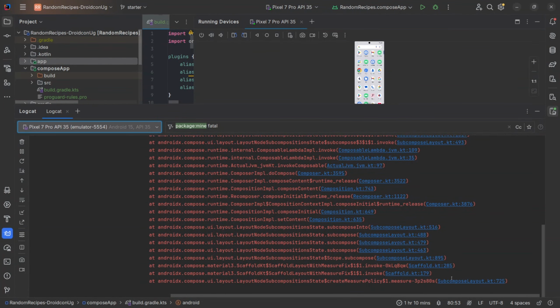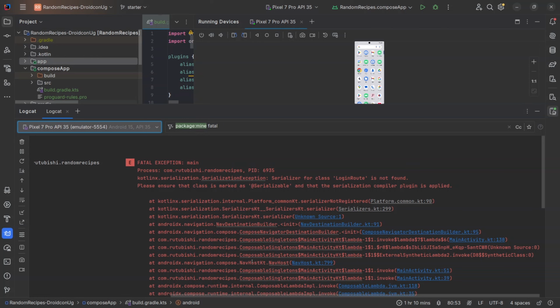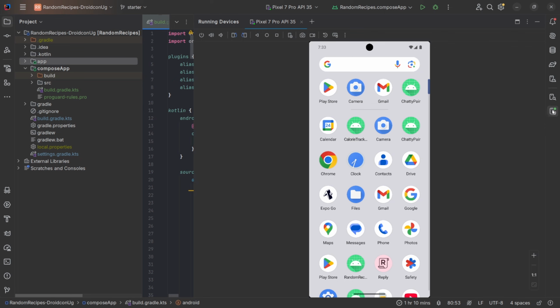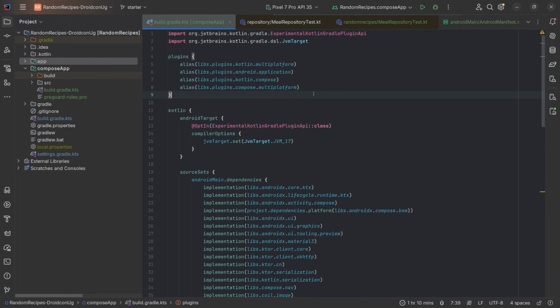What is really happening here? Okay, now there is something that is important to note. We are being told that the reason for this crash is because the serializer for this has not been found. Either the class is not marked as serializable or the compiler plugin has not been applied. So surprise, surprise, it is the compiler plugin that has not been applied.